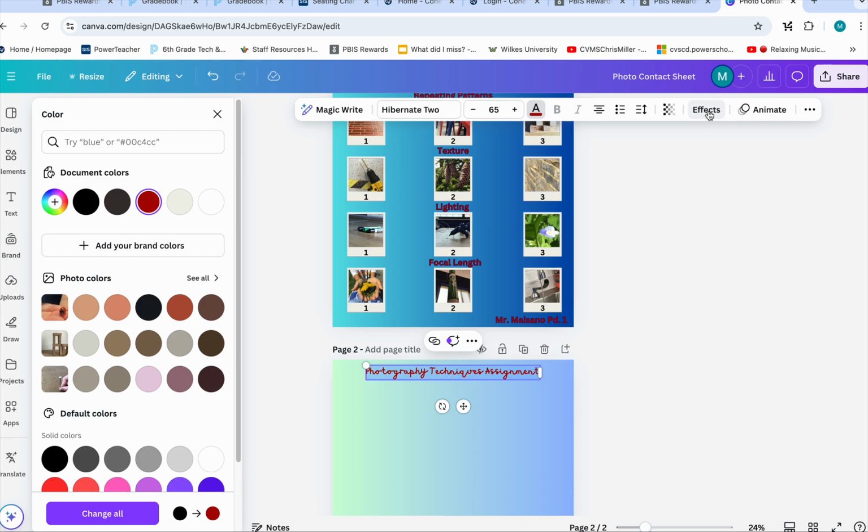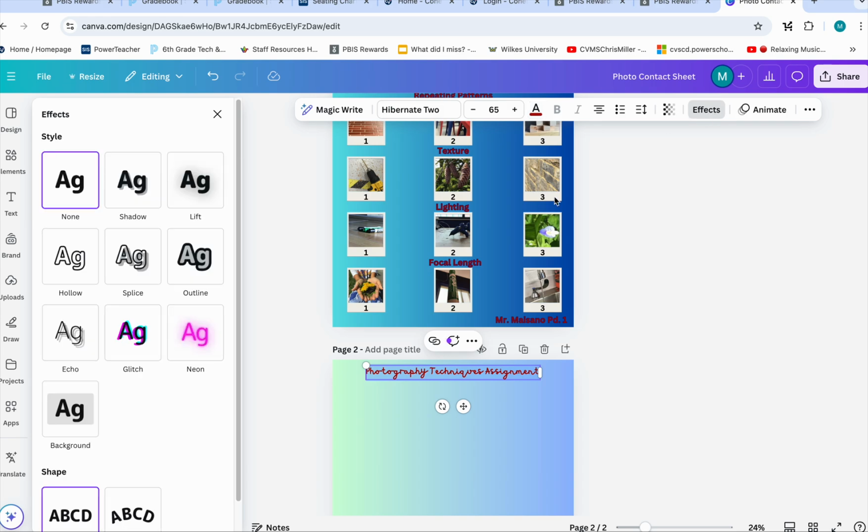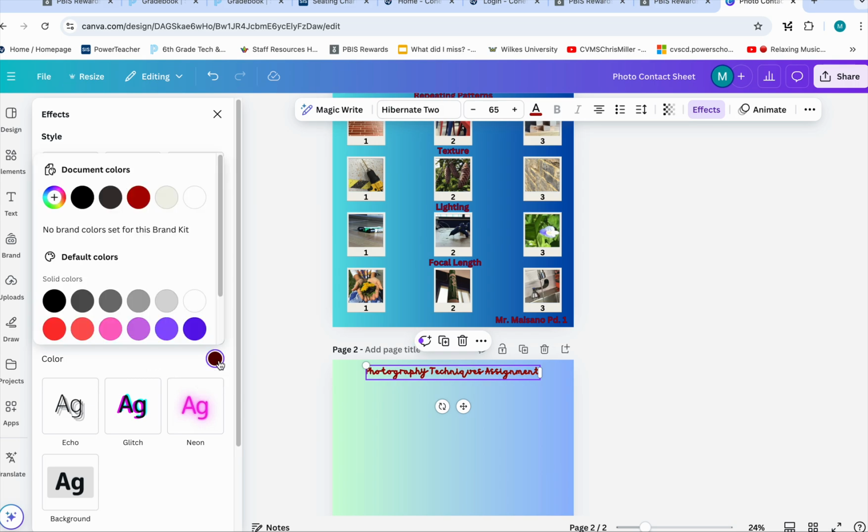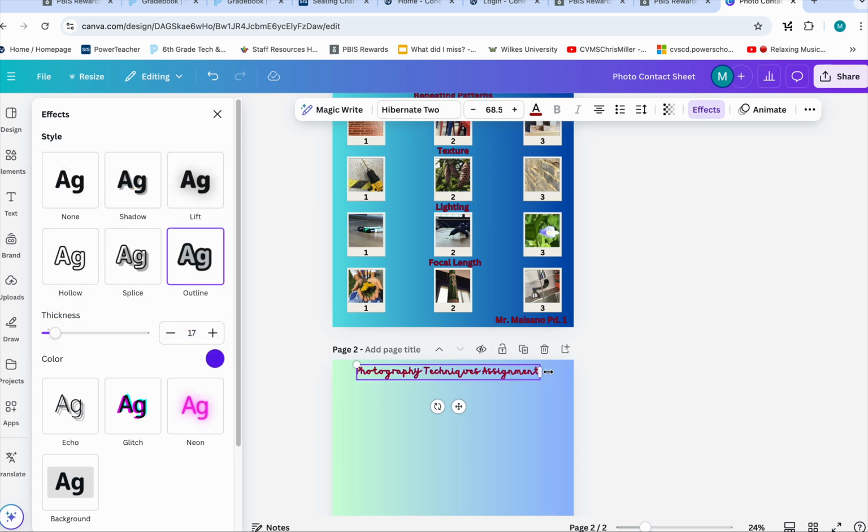I can also give my font an effect if I select effect. If I want to do some kind of drop shadow or outline, I could change the thickness of that outline. I could change the color of the outline. All right, so there's so many things that you can do. Have fun, play around with that, try to make your layout interesting.